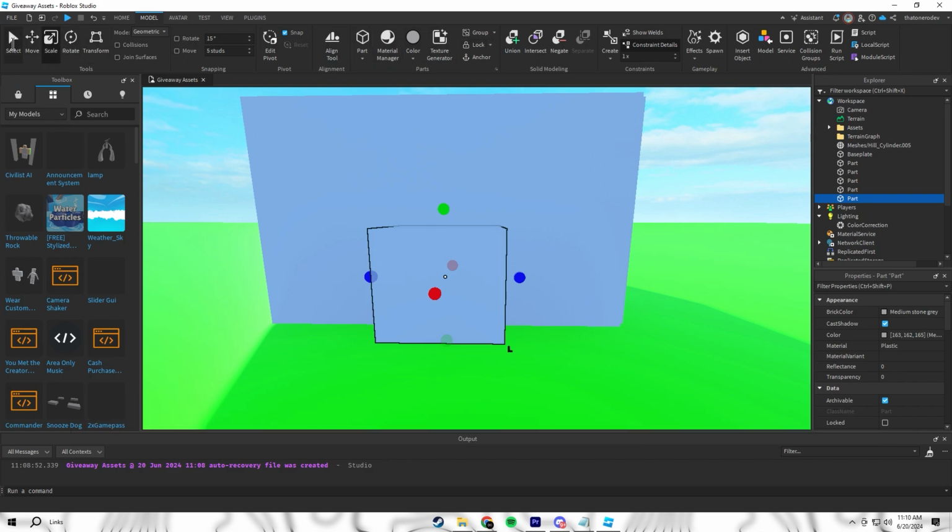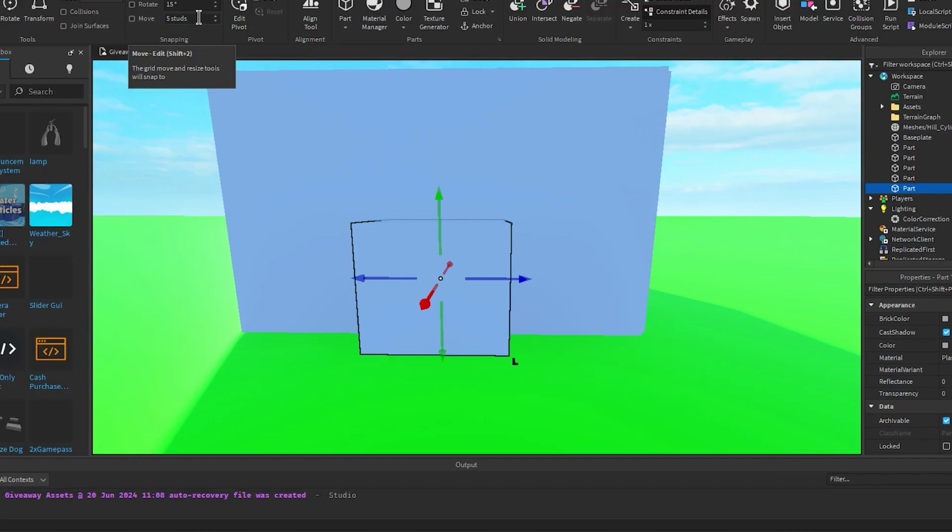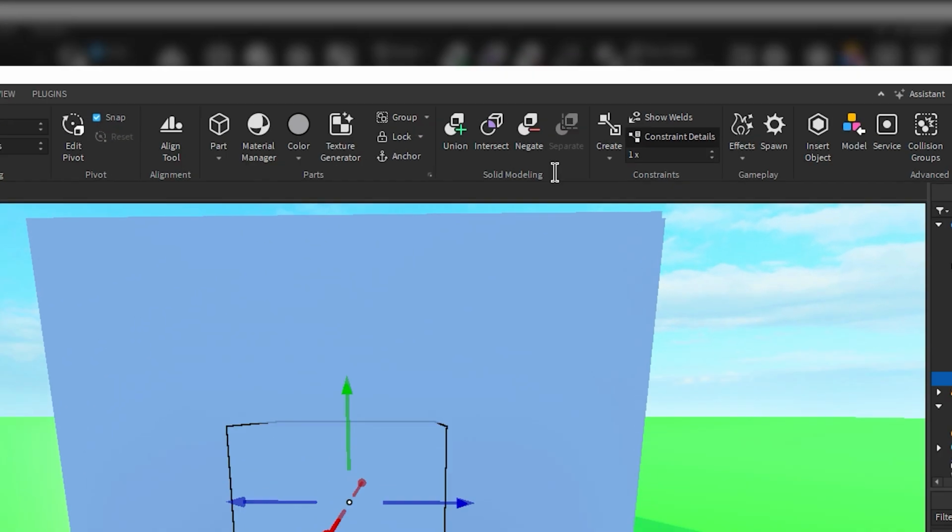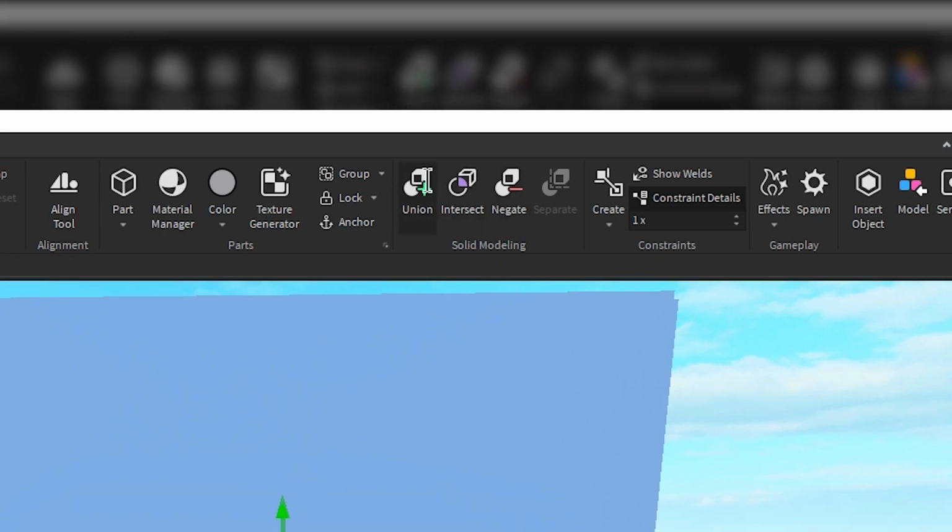So we're going to have the select, move, scale, rotate, and transform, which I can show a little later. It's pretty much just these combined. But then we're also going to have the rotate and move, which lets you rotate it and move it a certain amount. But what we're going to be looking at is the solid modeling here. We have union, intersect, negate, separate.